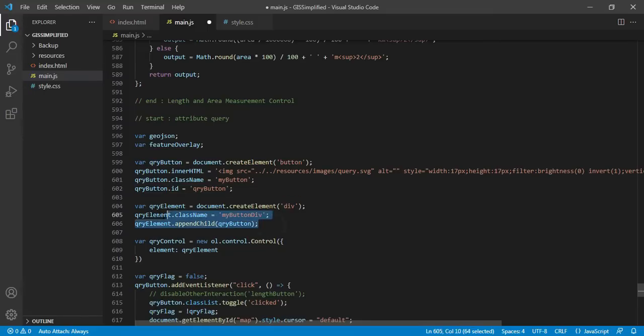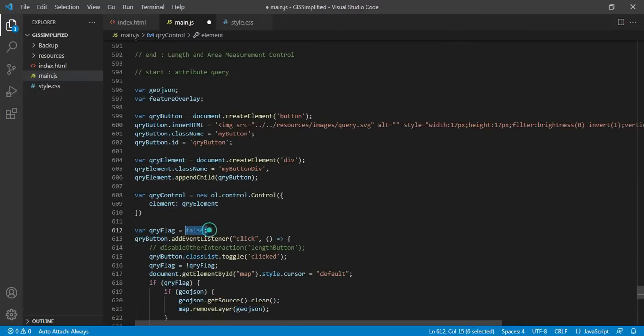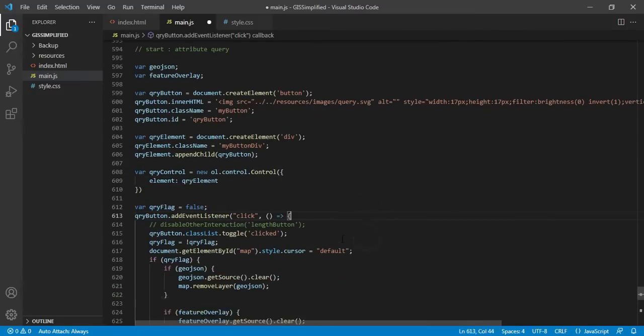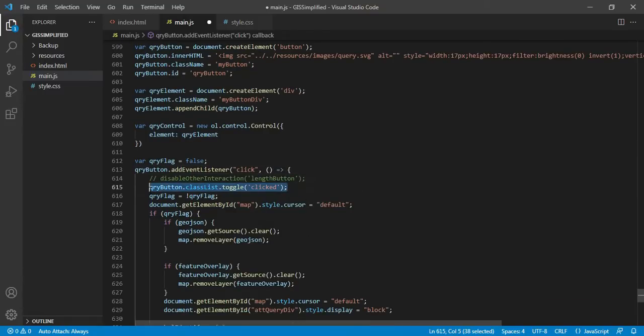Then I am creating a div element to contain that button, and finally I am creating ol.control and assigning that button to it. Then I am setting up a query flag. It is very important. It defines whether a button is clicked or not. So if I click a button, it will change its value from true to false, false to true, and I am setting up the cursor.